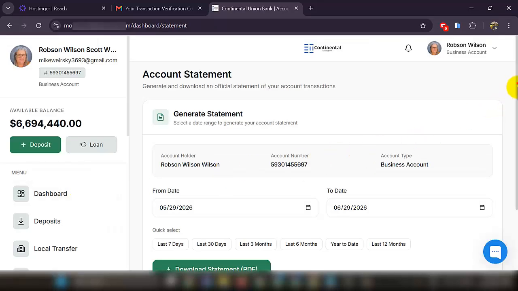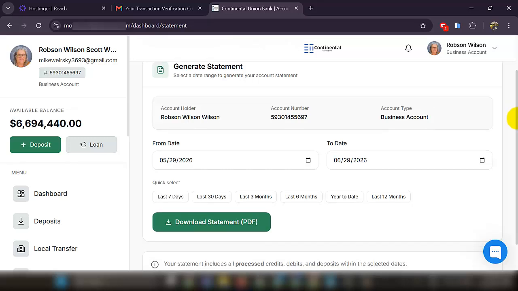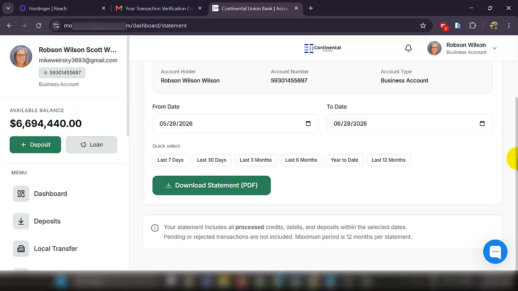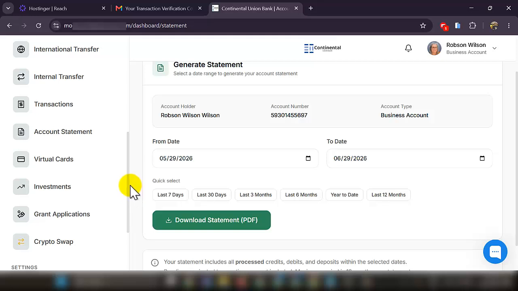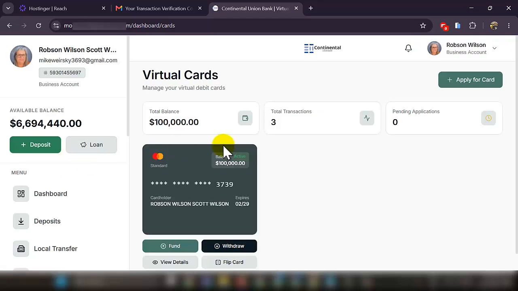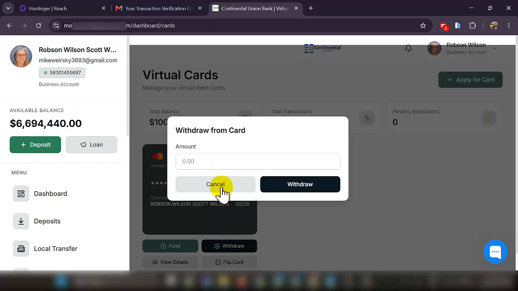So on this particular session, let's say you want to download your account statement, you're able to do that from here. Then we have the virtual card. Basically, you're able to apply for a virtual card from our online banking. As you can see, I already have this active credit card, so you're able to fund the credit card. I funded this particular credit card with $100,000. You can also withdraw the fund.